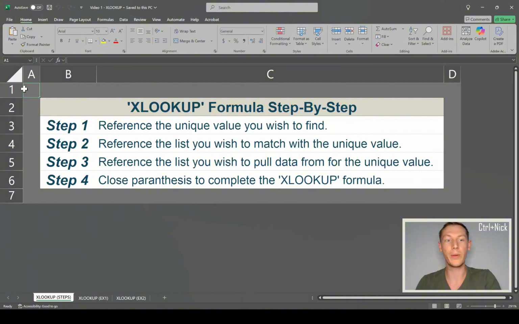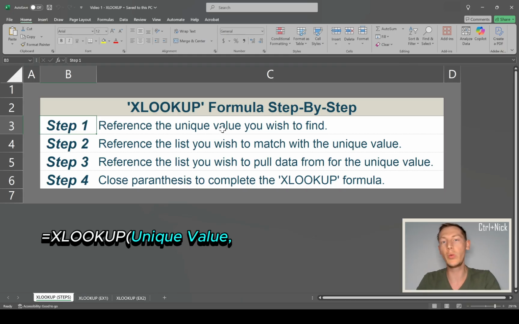So just to verbalize it a little bit, XLOOKUP formula step by step. Step 1 is reference the unique value you wish to find. Step 2 is, once you reference that value, you then reference the list or the array you wish to match with the unique value. Step 3 is you'll reference the list you then wish to pull data from based off of that unique value. Step 4 is closing out the XLOOKUP formula. So step 4 is just a closer, and the first 3 steps are actually the main courses of action you'll have to take in XLOOKUP.